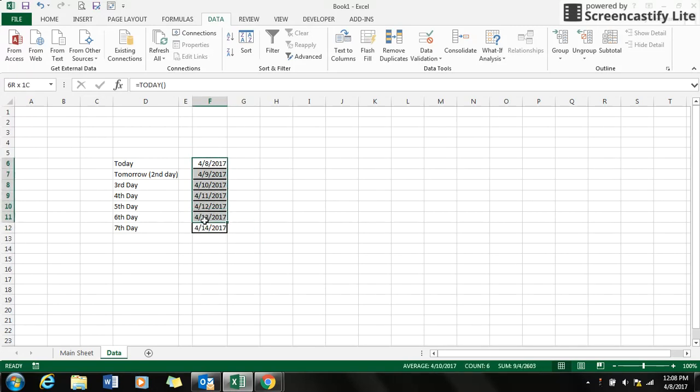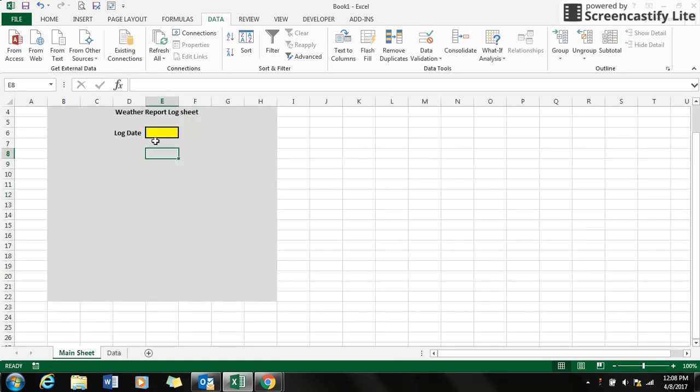Select all the dates. Create a name in the name box by putting a text referring to the selected cells. I put here Dates. Press enter. So if you go here and select Dates, it will highlight the cells which are showing the 7 dates. Then come back to the main sheet. Here is where you apply the date validation.